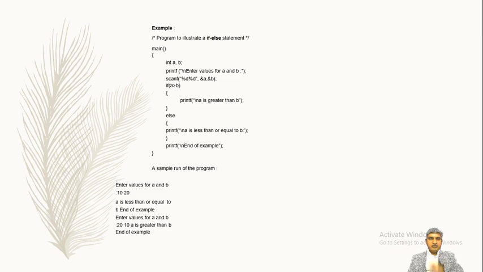On the screen there is a message, enter value for a and b. Now we have to enter values a and b. For that we use the scanf function, that is the input function. %d in double inverted commas. Why? Because a and b are integers, and &a and &b. We give input a and b, but now we have to check the condition.